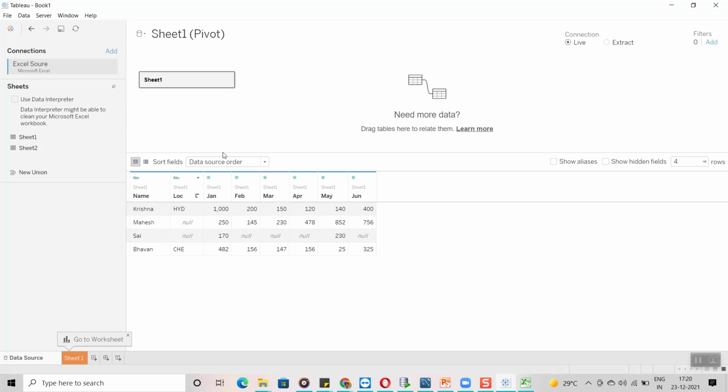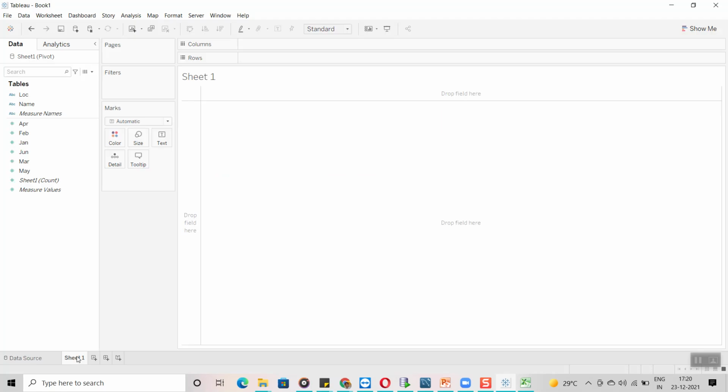Now let's see, I am going to click on Sheet 1. Once I click on Sheet 1, now you can see this is another window. This is where we are going to build the visualizations. Now guys, whatever the options available in this page, we are going to learn in detail each and every option.